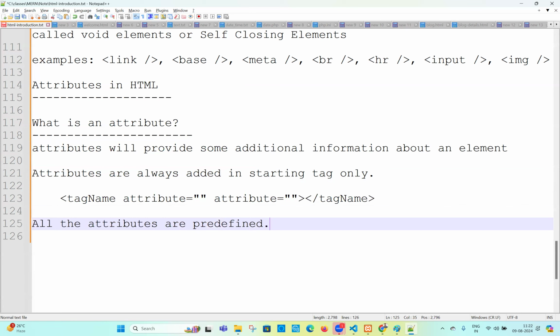Predefined in HTML. They are not defined by you. Of course, can we define custom attributes? Yes, we have an option to define custom attributes also, which I will discuss after some time. At the end of HTML, there are data set attributes. By using data, we can define our own attributes also.